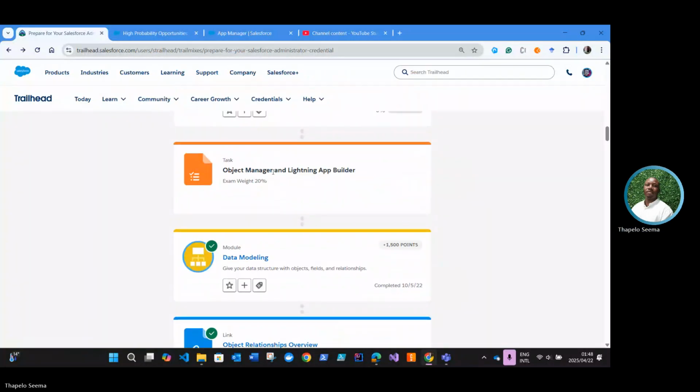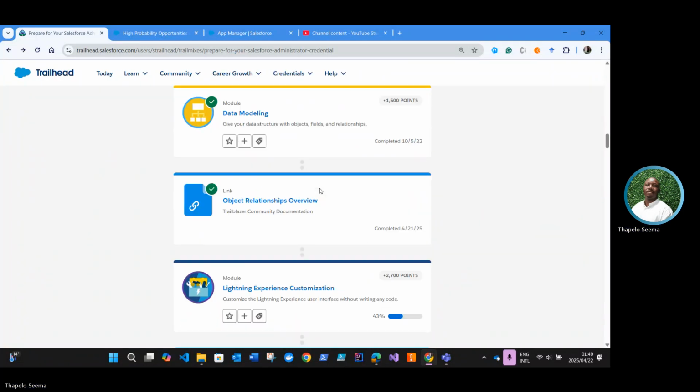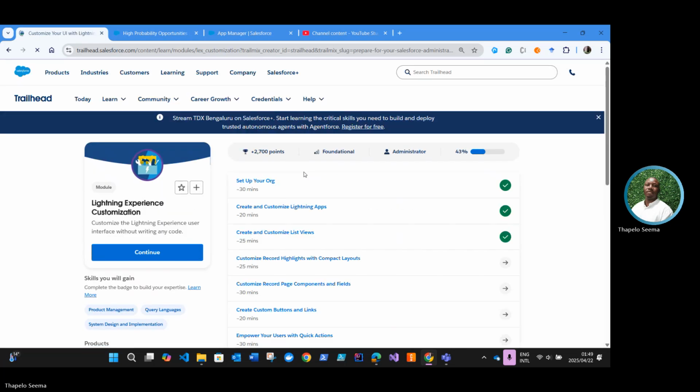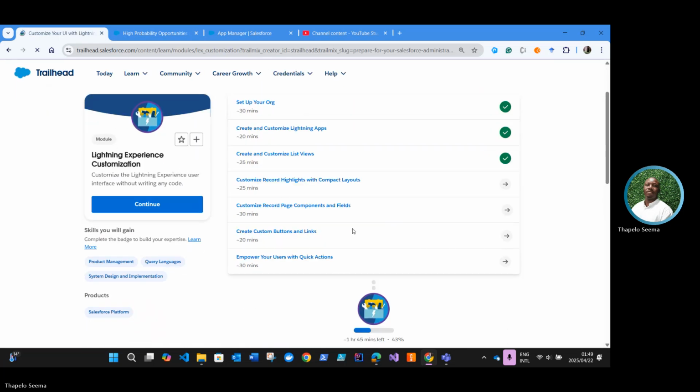Still on Object Manager and Lightning App Builder. We are working our way through this module, Lightning Experience Customization. The next unit to cover is Customize Record Highlights and Compact Layouts.